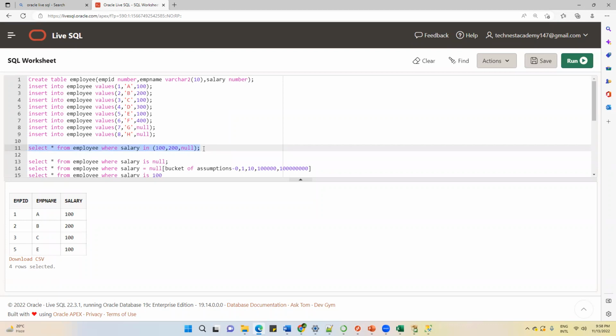Especially I have seen freshers who are deployed in a project, and we ask them to find the salary which is either 100, 200 or null. They will run this query. This is what you have to understand, where a particular keyword will fail. So here your IN operator fails to capture null. Is this clear? In another way, your interviewer can ask, tell me a scenario where the IN operator will fail. Now it is clear?